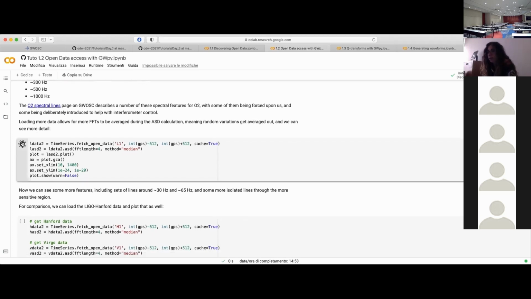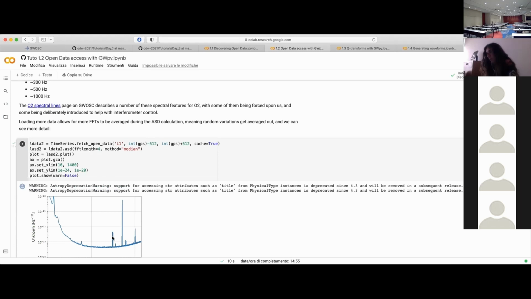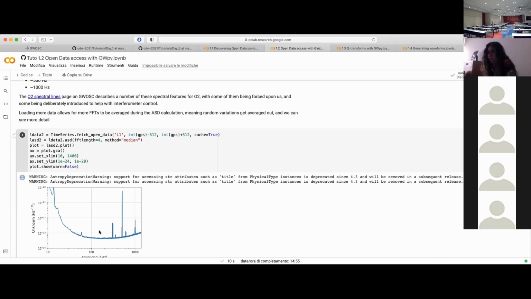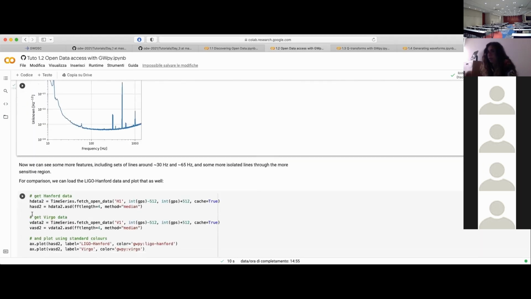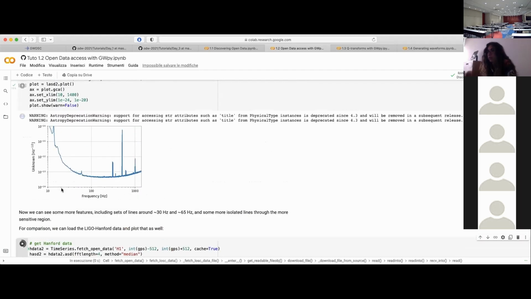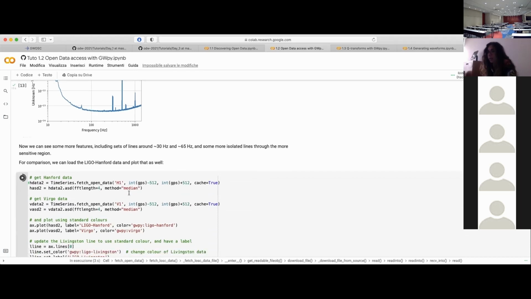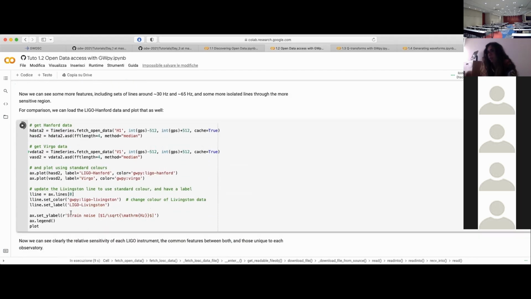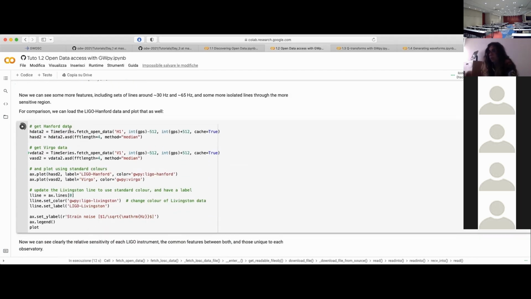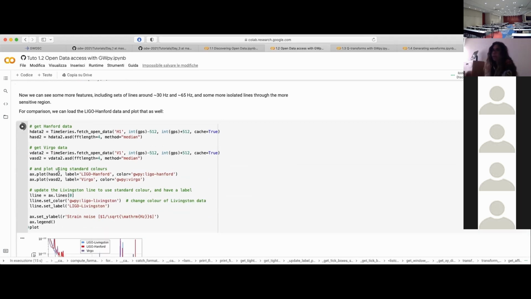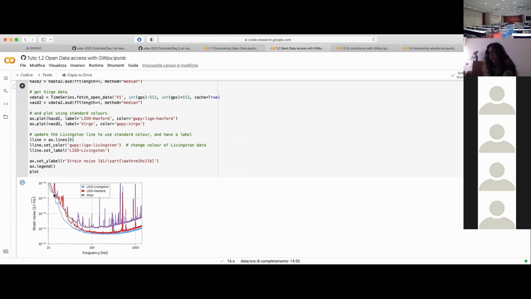Okay, so this line here again shows how to do the same plot, but with a bit more data. So it will be a bit nicer because we have averaged the behavior better over a longer time period. And we can do the same. So this is Livingston. We can do the same for Hanford and Virgo. And this will take a while to run because it has to download the data for the two detectors and then plot them together.